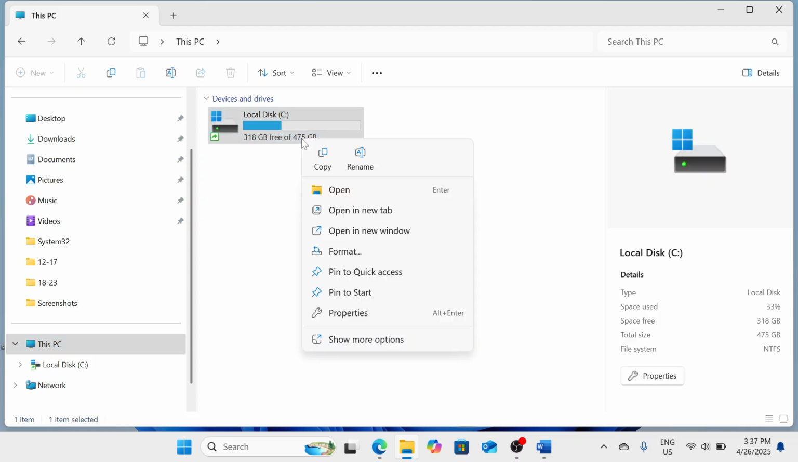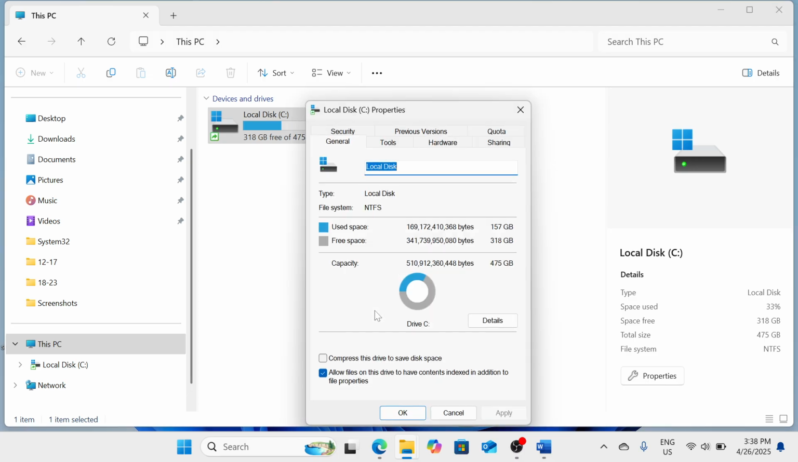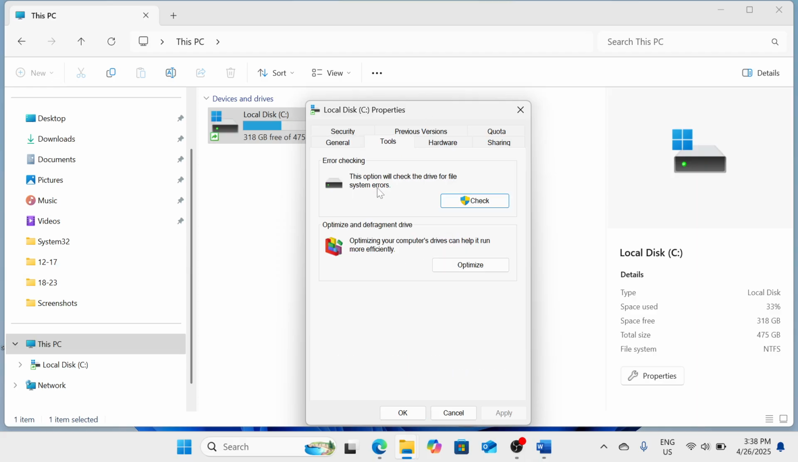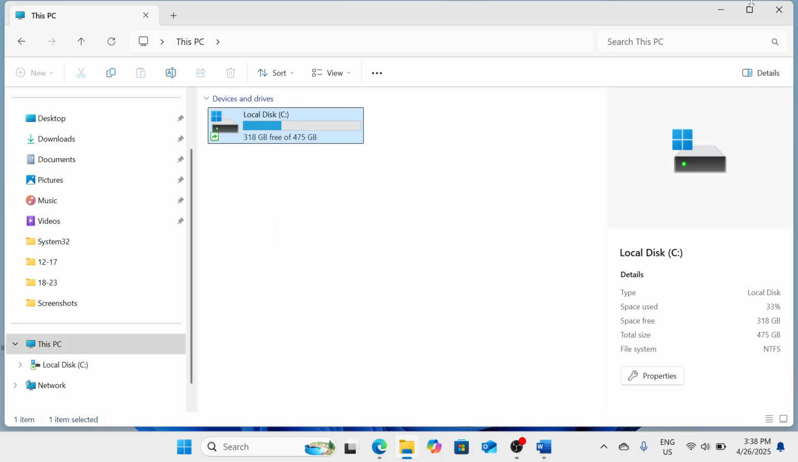Right click on your main drive, or C drive, and then click on the Properties option. Then click on the Tools tab. Here under Optimize and defragment drive, click on the Optimize button, and you will be turning off the scheduled optimization. Once you click on this, another window will come up, and just click on turn off or disable the scheduled optimization. Once you have done this, click on OK, and then we will be updating Windows.